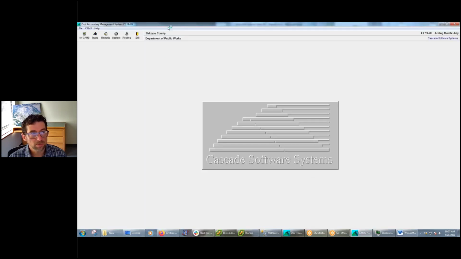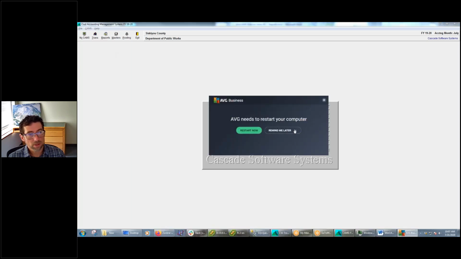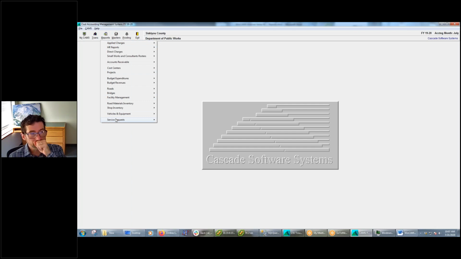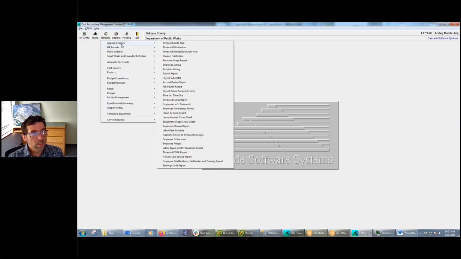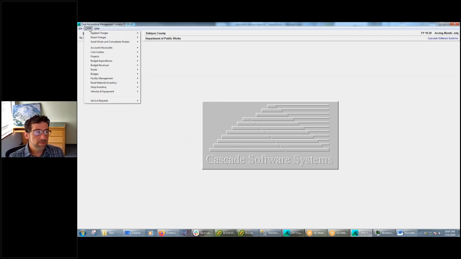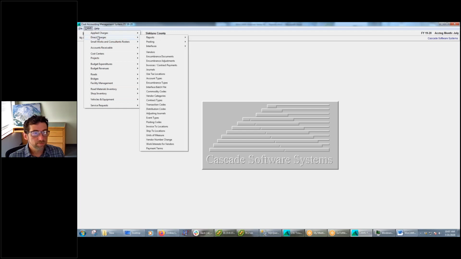First of all, here's WinCAMS, and the reports are all contained in this reports button right here. Every report you have is in it. This reports button drops down the modules that you have at your site, and then in each module, all the reports that are available. You can also get to these reports from the CAMS button, then go into the module, and there's a reports section of every module.